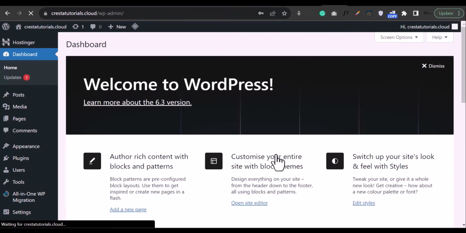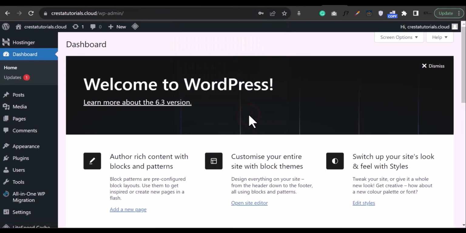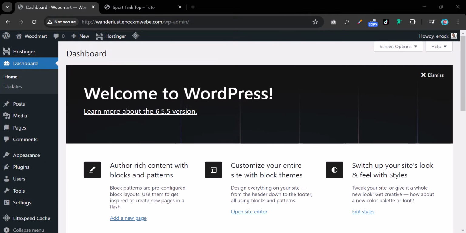Okay, and once you're here, you can decide to save these passwords in Google Chrome and you can start working on your website. Okay, so now I'm assuming that you're logged in. So now let's get started.